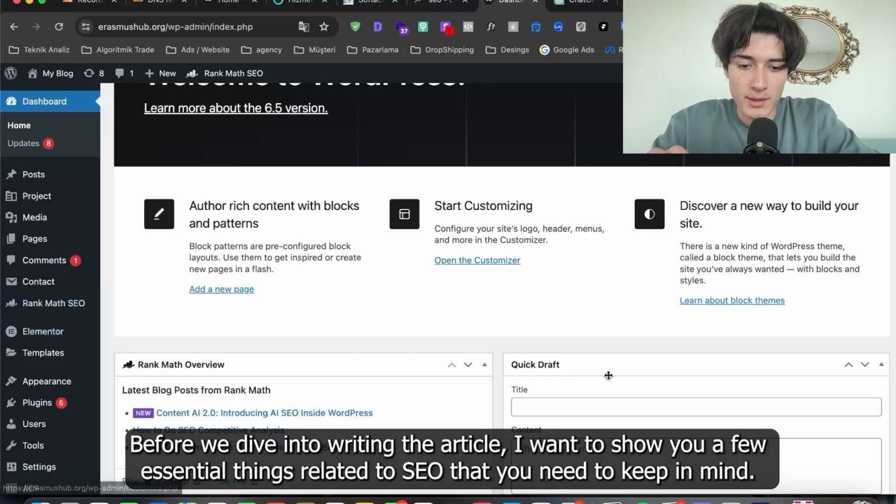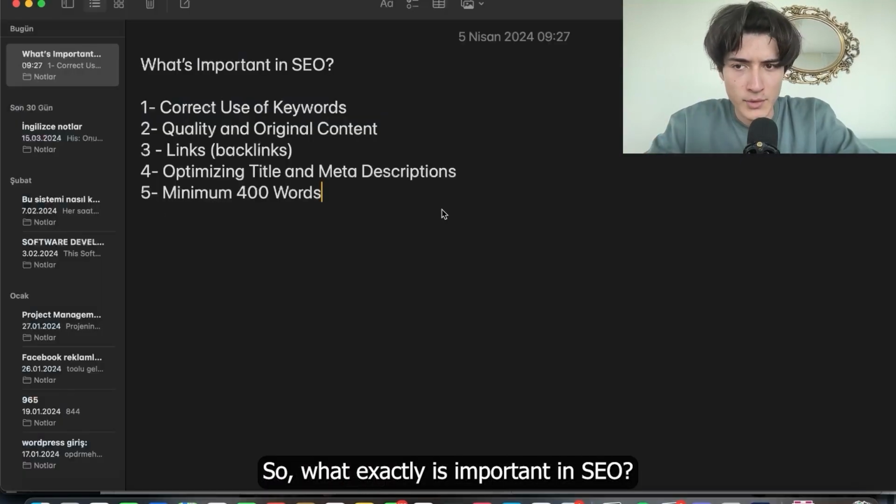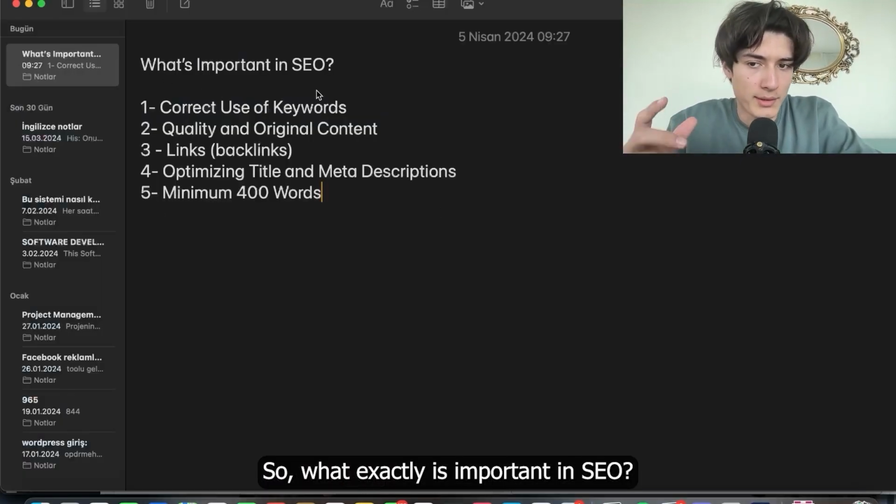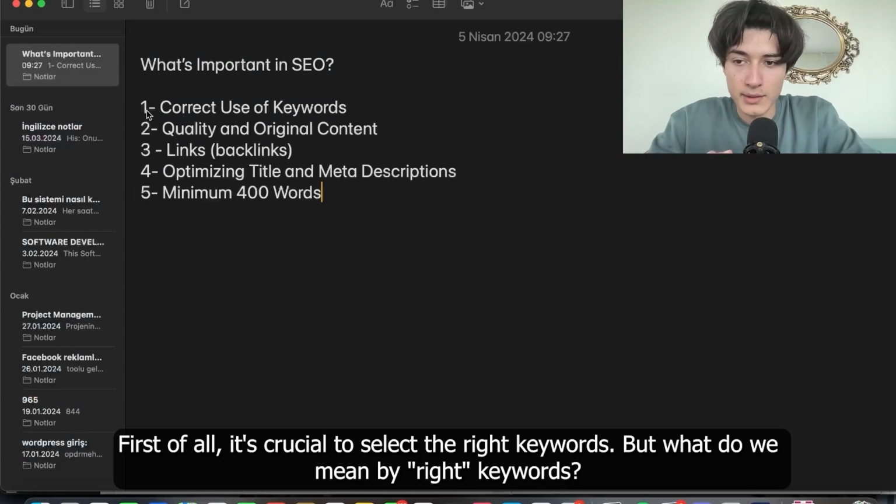Before we dive into writing the article, I want to show you a few essential things related to SEO that you need to keep in mind. So, what exactly is important in SEO? First of all, it's critical to select the right keywords. But what do we mean by right keywords?